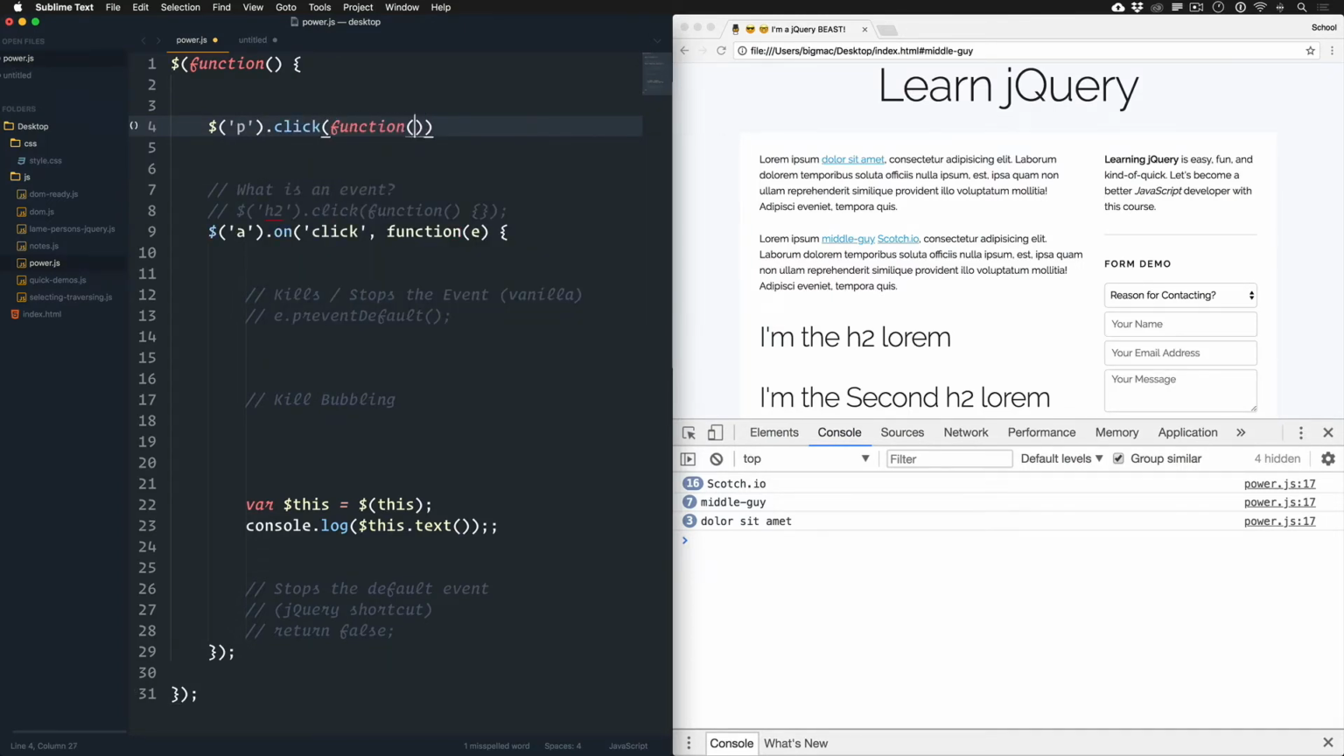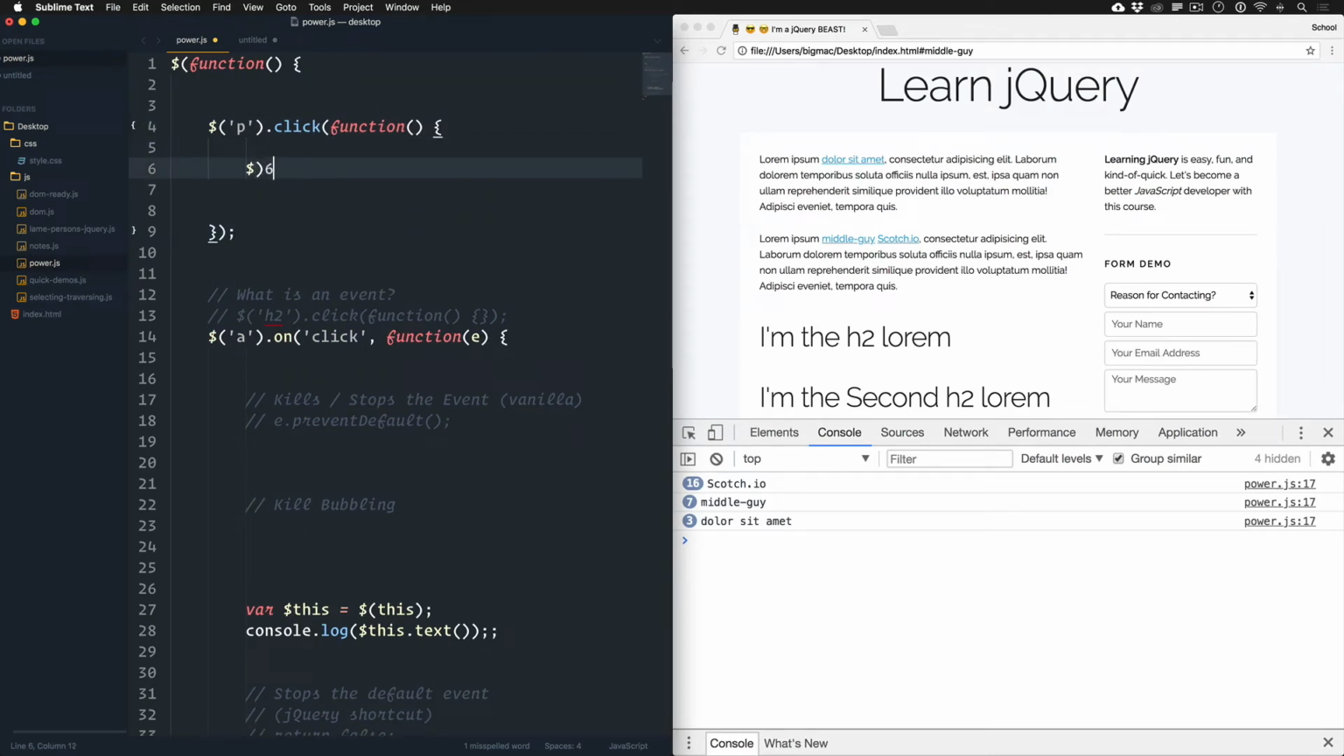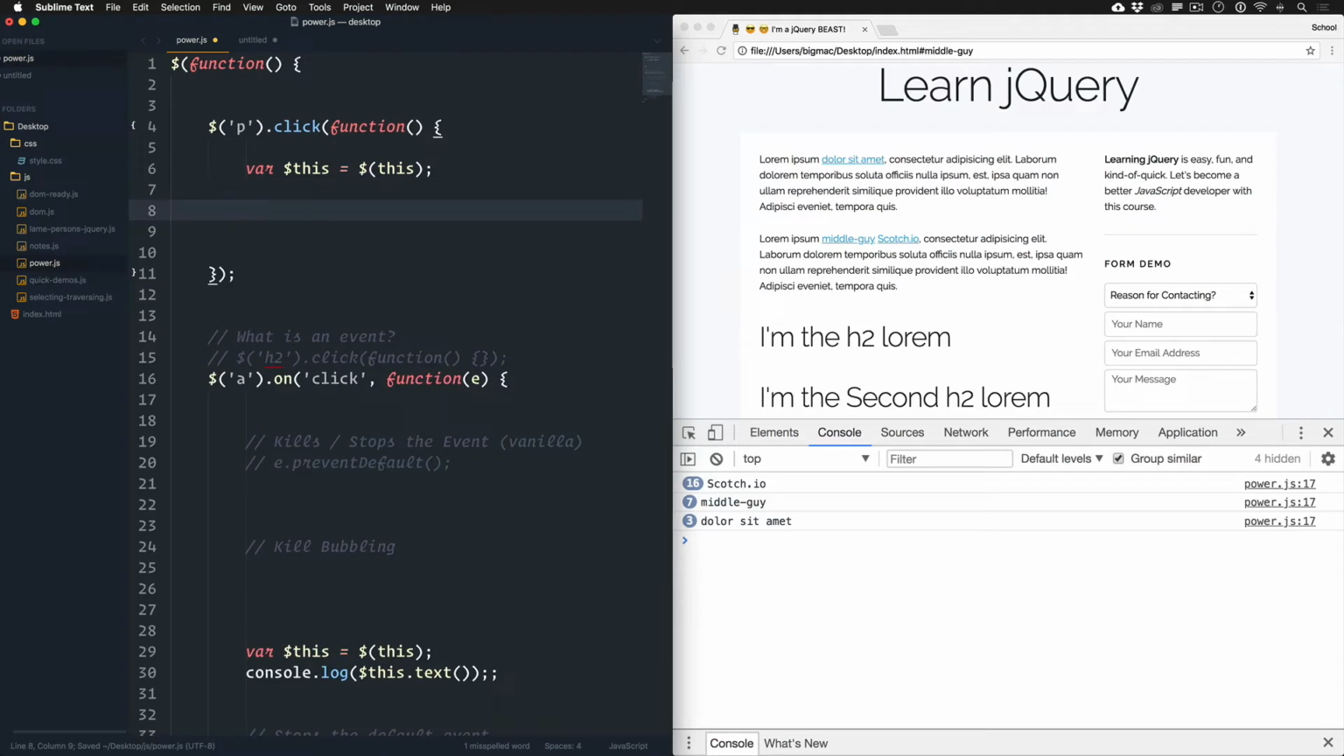On the p tag click, we can grab the current context of this, or the p tag, and let's turn it into a variable to get in the habit. I want to use toggle class, and what we'll do is we'll just bring back that crazy heartify thing.